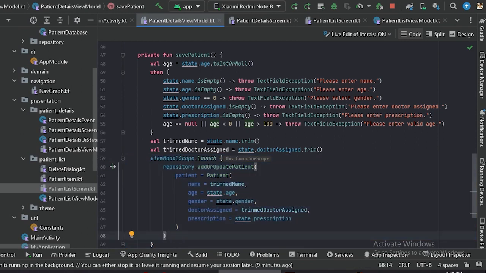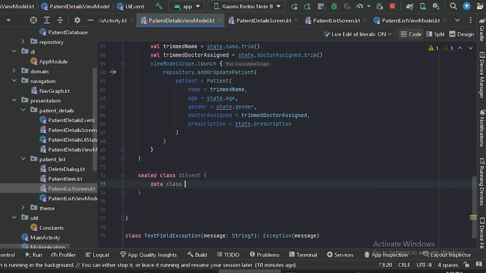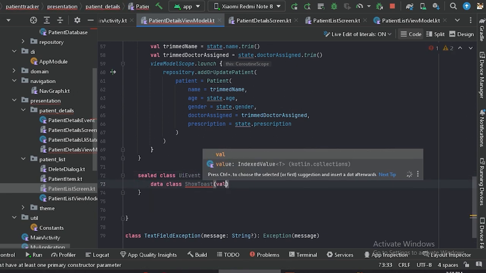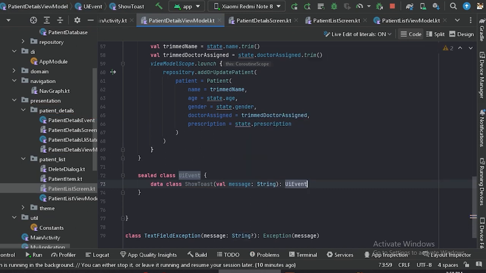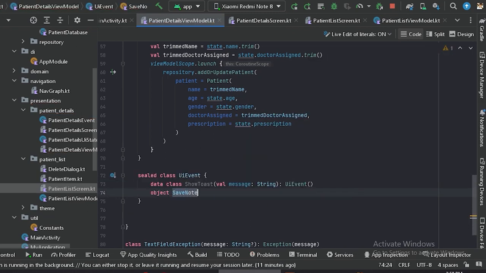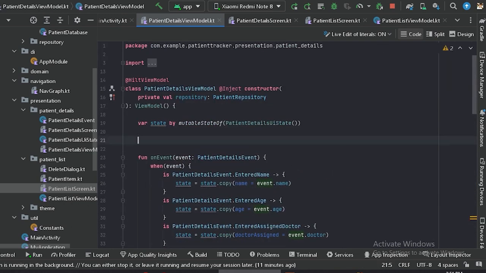Now the next thing we need to do: whenever the user clicks on that save button, either we will save the patient detail or we will show a toast. For these two things, we will create a UI event class. So like this, I have created this UI event for those two things. So for this class, let's create a value here.